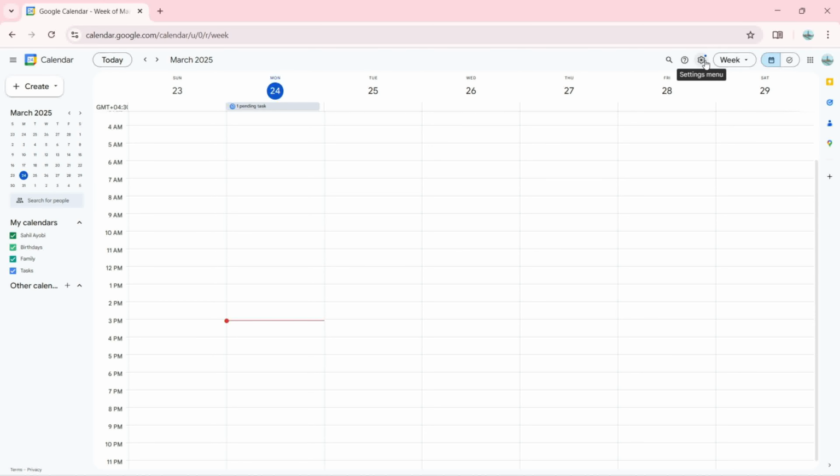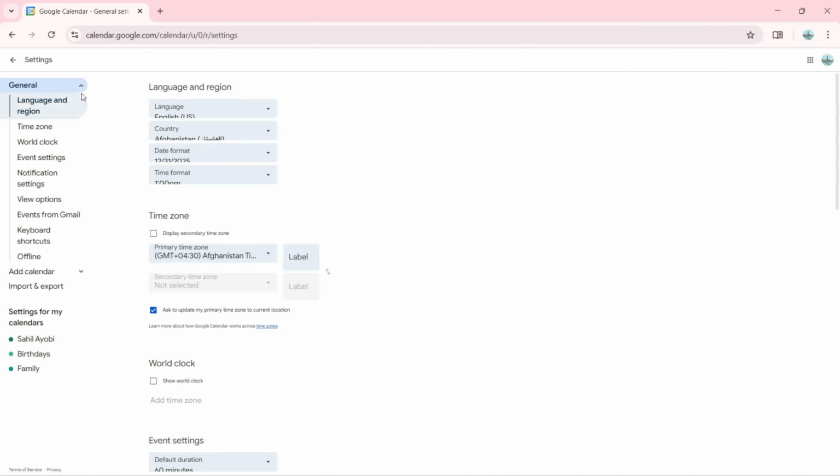Next to that we have the settings menu. If I click here, it's going to show me the settings, trash, and appearance, you can print, and you can get add-ons. If I click on settings, you can change settings. Under general, we have language and region, time zone, work hours, event settings, notification settings, view options, events from Gmail, keyboard shortcuts, and offline.